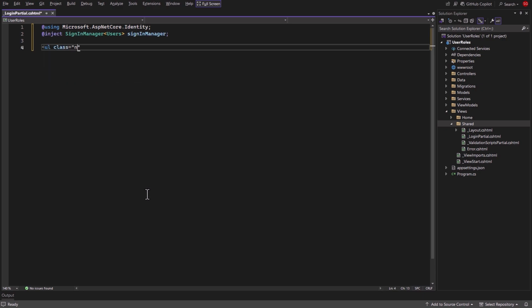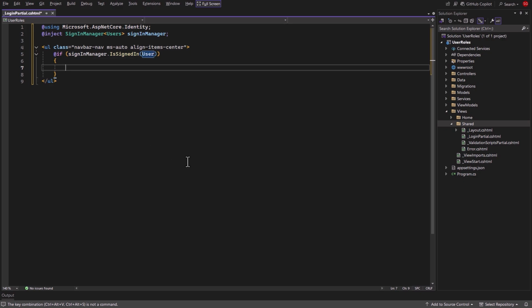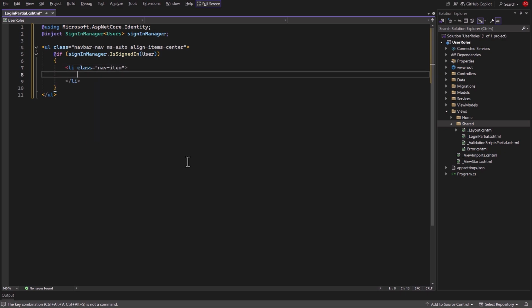Then inject Sign-in Manager and pass users to it and name it Sign-in Manager. Then create unordered list and pass these bootstrap classes to match with rest of the navbar. Then use if statement to check if user has logged in using Sign-in Manager's is signed in method. Inside it, create list item tag and pass this class to it. Then create form, set controller to account, action to logout and method to post.